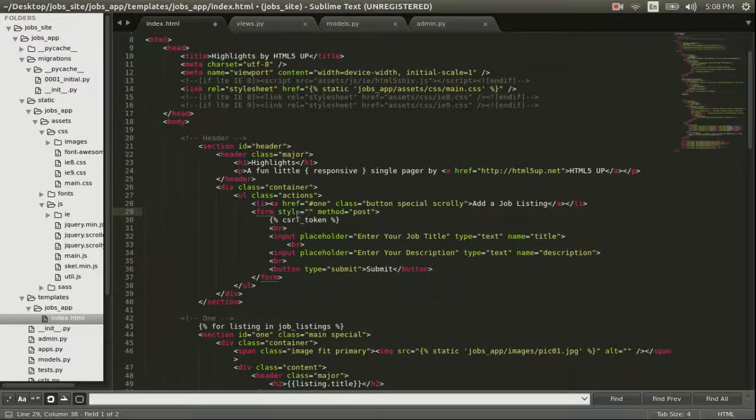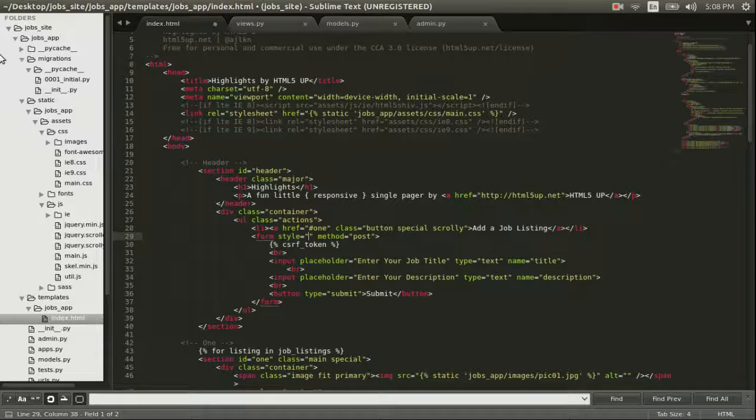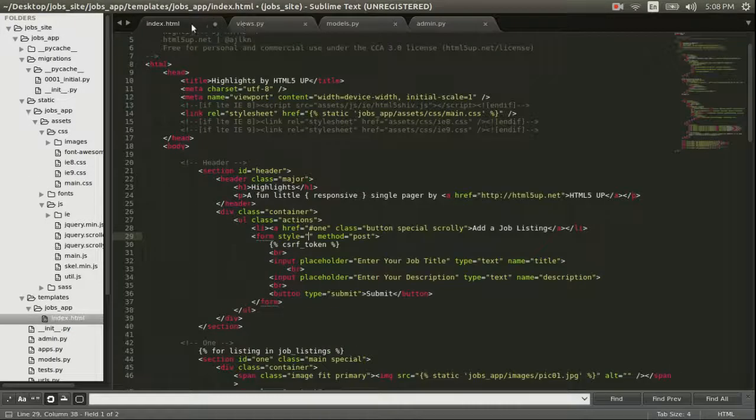Just to warn you guys, we normally do not add CSS code this way. We normally link to a CSS document, such as the one in main.css right here in jobs app, static, jobs app, assets, CSS, main.css, and we can click that and we see a whole bunch of CSS code. That is normally how we add styling to our website. Another way we can do it, and the way we're going to do it right now for purposes of brevity and just learning purposes, is through a style attribute right here inside of our form element.